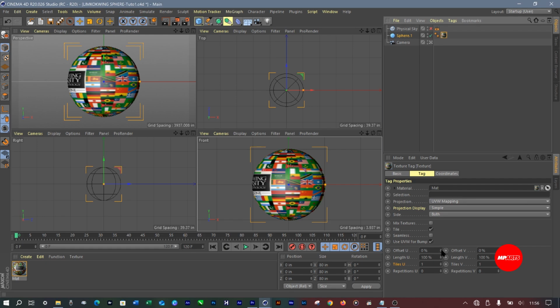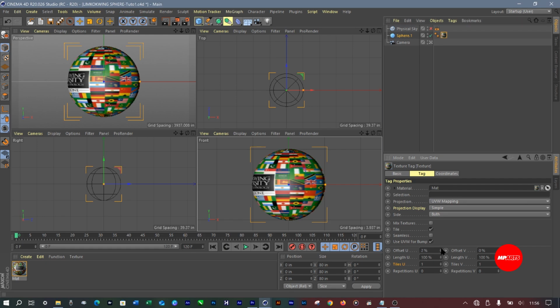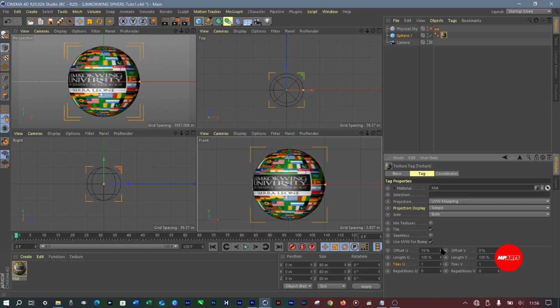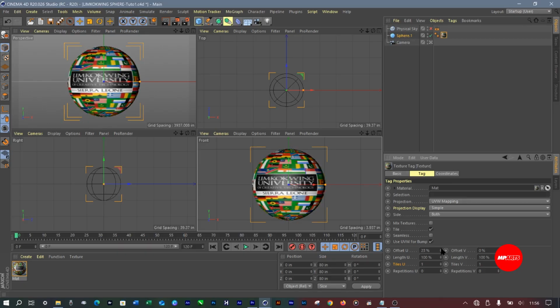Offset is like changing the position. I can start like that. You see, the more I increase, it moves, and I can just try to push it to centralize. I think that 24 seems okay. The 24 seems okay. I would rather want to do 25. No, let's do that 24. Maybe 24.